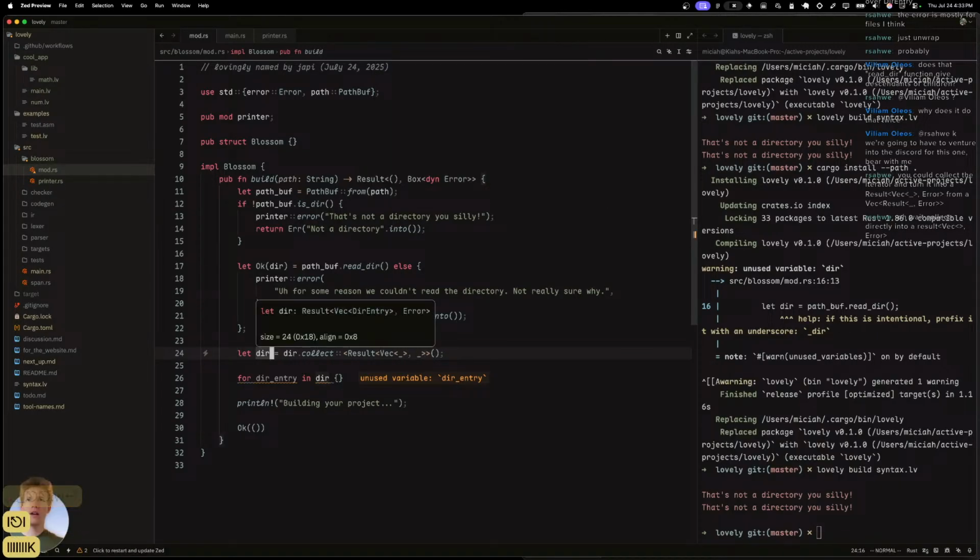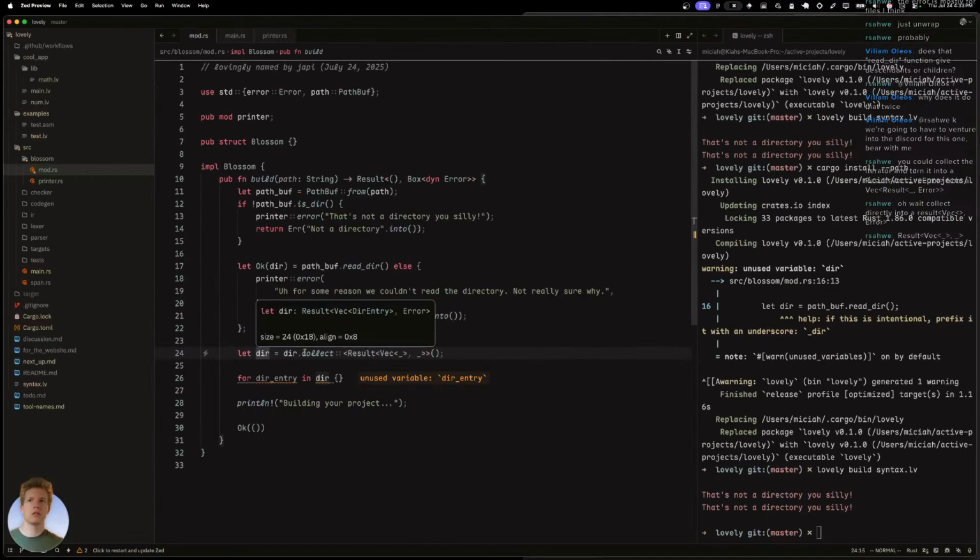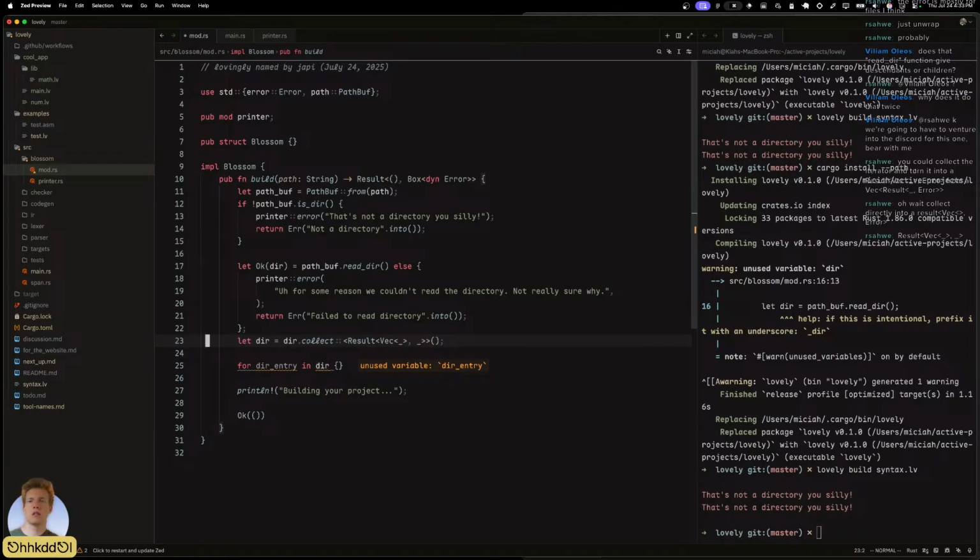Wait, what? That was magical. I did not know you could do that. I just turned that thing inside out. Takes the first error, okay.